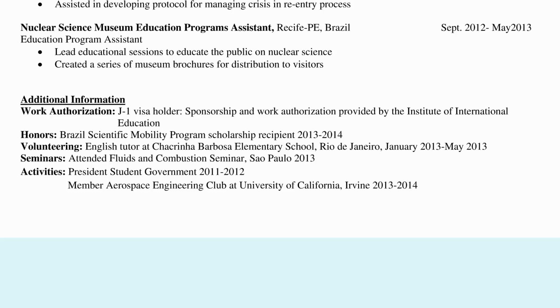What we really do recommend is including this work authorization section right here. And you can simply state that you're a J1 visa holder and that your sponsorship and work authorization is provided by the Institute of International Education. This is so that when an employer reads your resume, they know, okay, this is a foreign student, but we don't have to do any immigration work for them, and they will be authorized to work by an outside organization, so we don't have to worry about that.